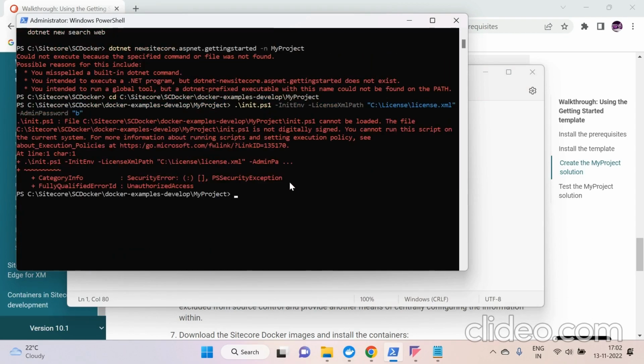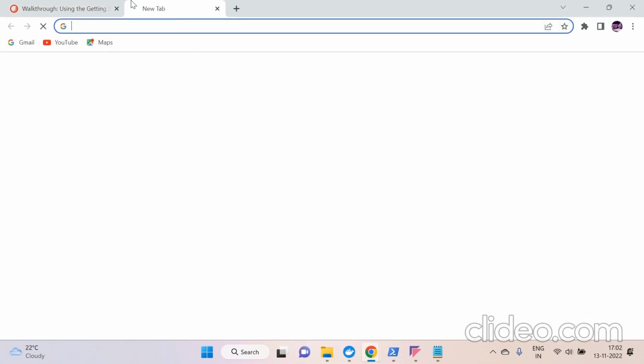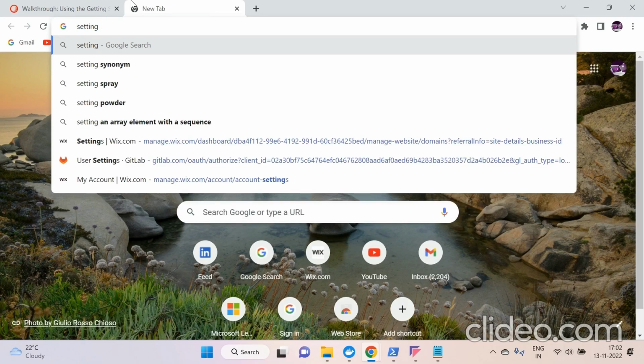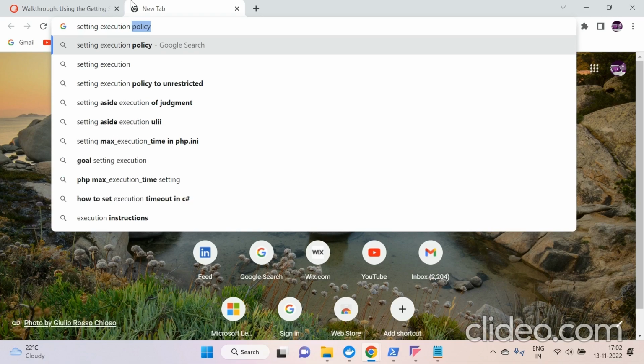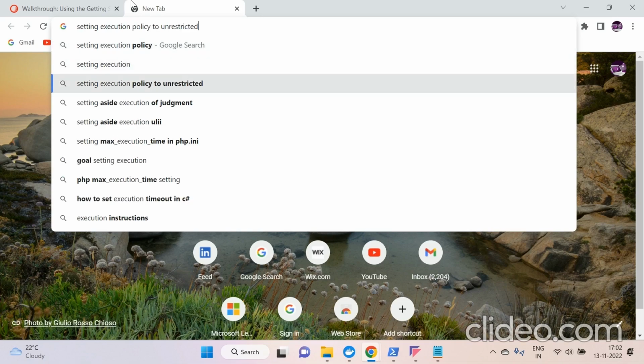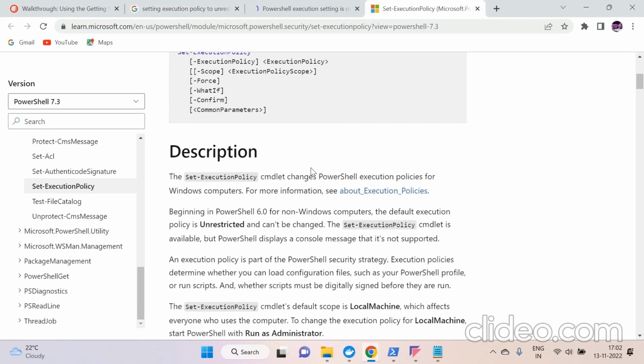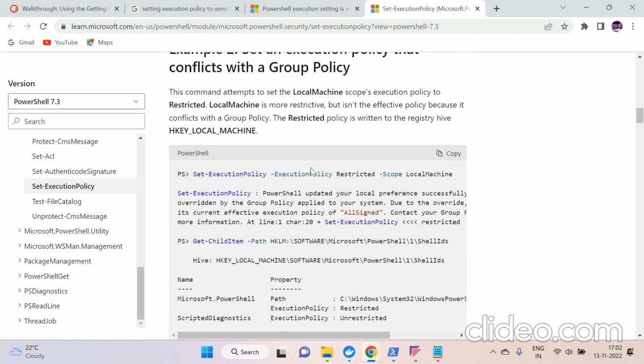Oh, first error: the file C Docker file cannot be loaded. Running scripts is disabled on this system. Okay, I need to enable this policy by setting the execution policy. Actually, I have already faced this error, so I could easily find the solution. Let's go here, and we need to run one command. That's it.